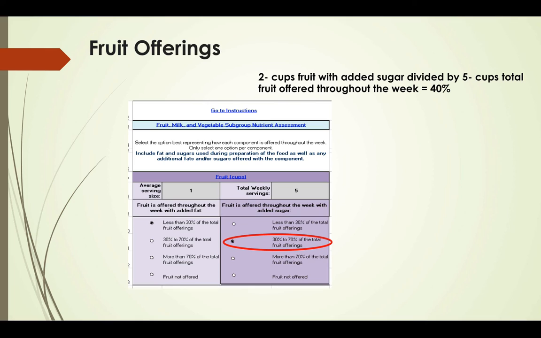No fat was added to the fruit in this menu, so less than 30% total fat is marked. There were 2 cups of fruit in syrup offered with this menu. Take 2 cups of fruit with added sugar and divide by the total amount of fruit for the week, which is 5 cups, and you will get 40%. Mark 30 to 70% of fruit offered throughout the week with added sugar.